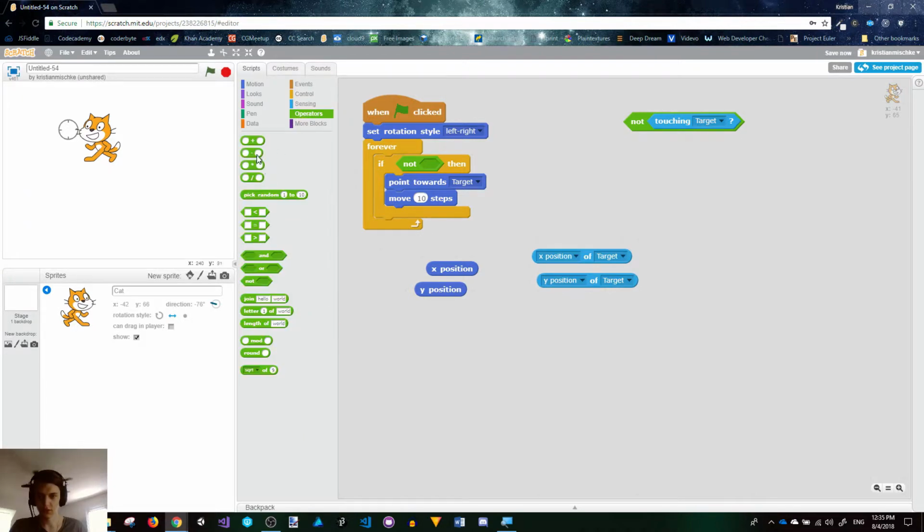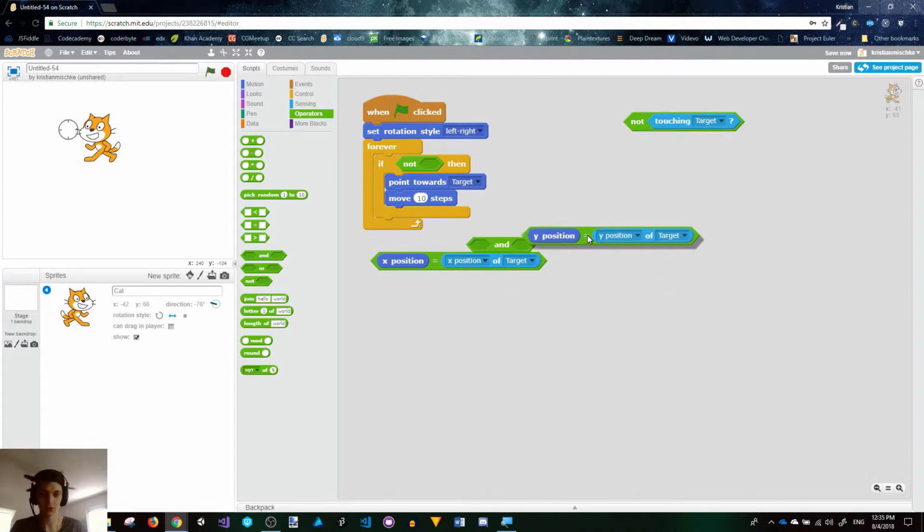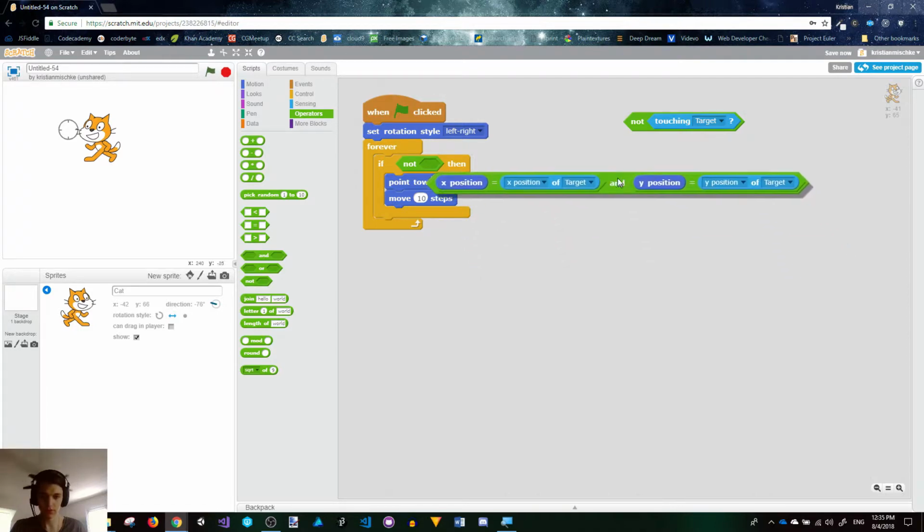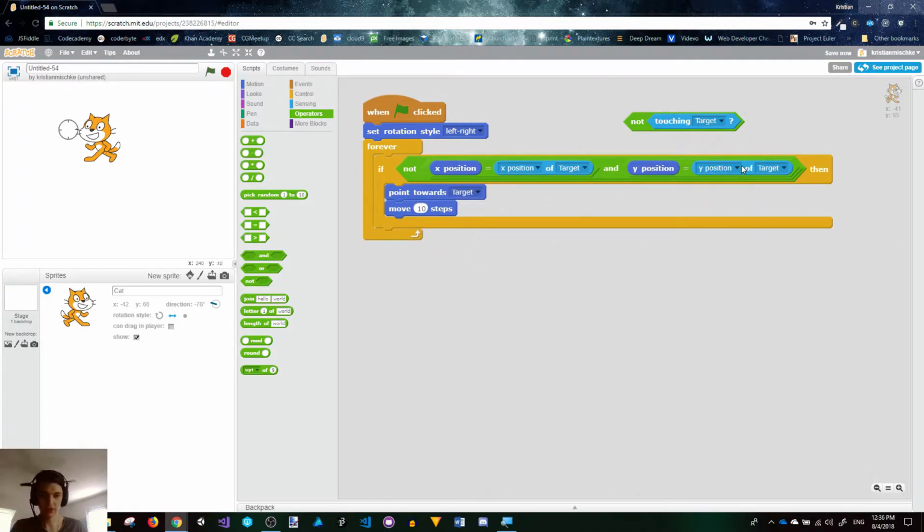So if these are not equal, if the X is not the same as the target X and the Y is not the same as the target Y, then it's not at the right position, so it needs to update, right? So if it's not the right X and it's not the right Y, then we need to update. Let's try that.